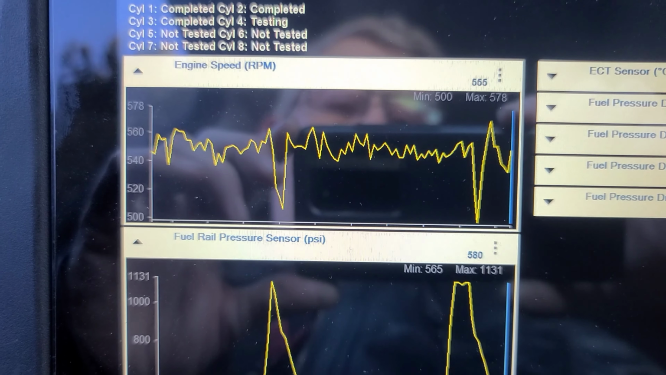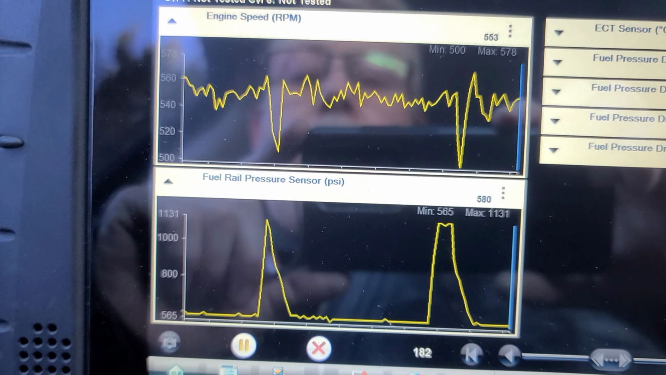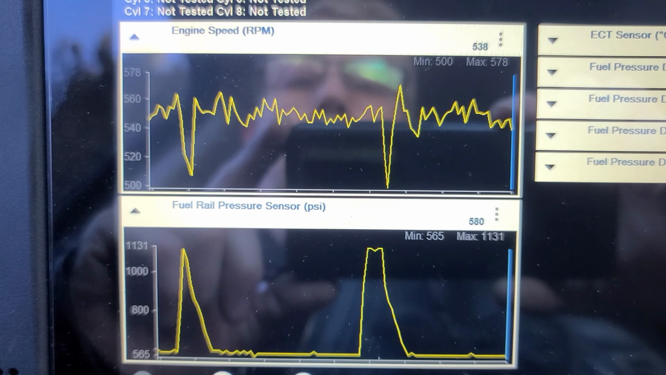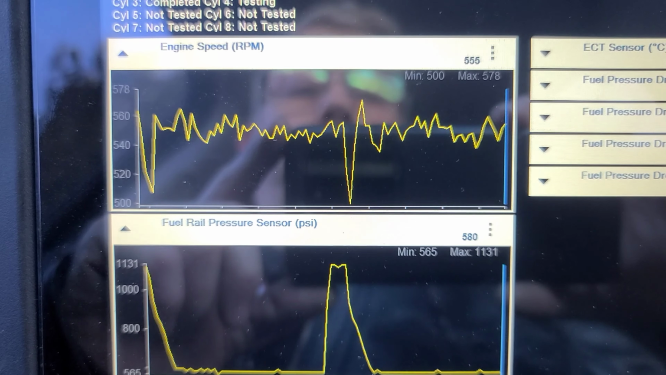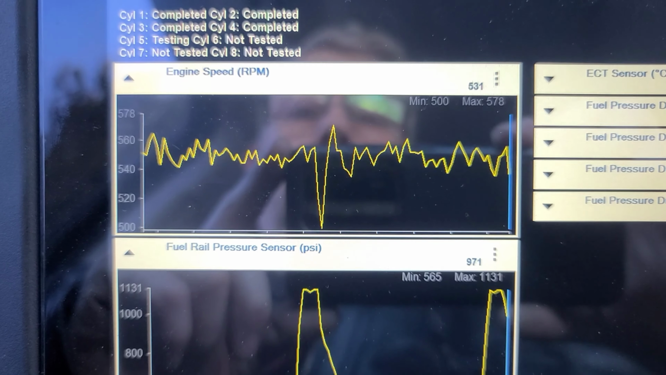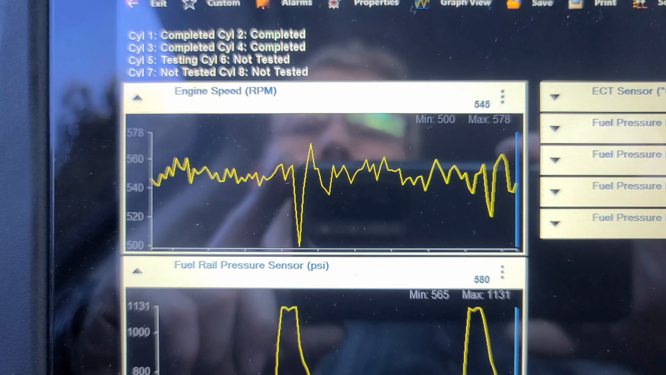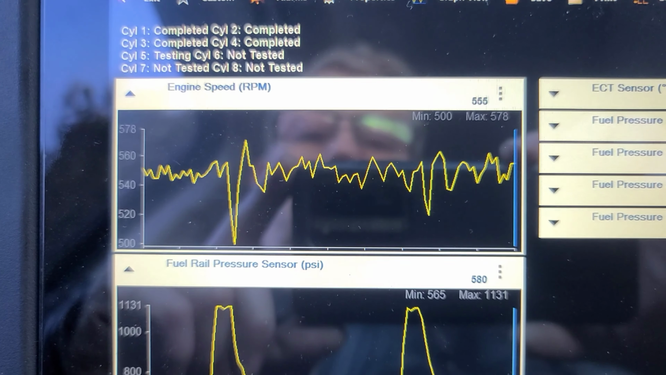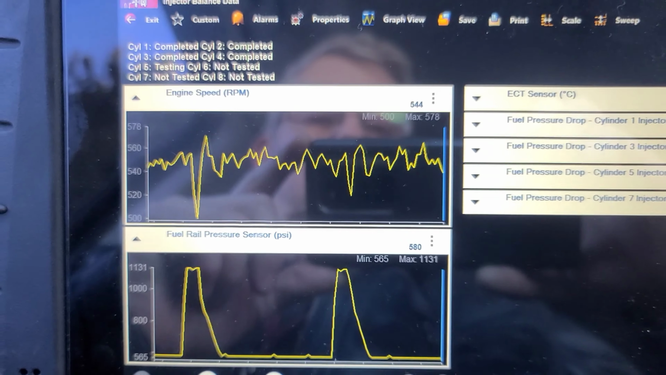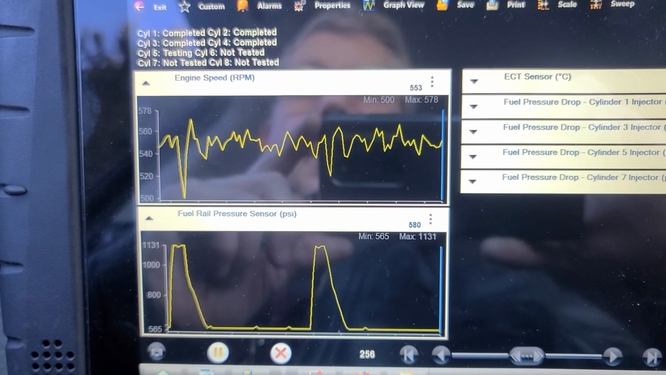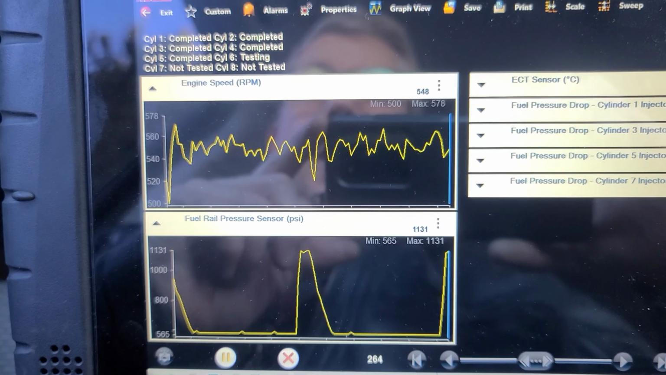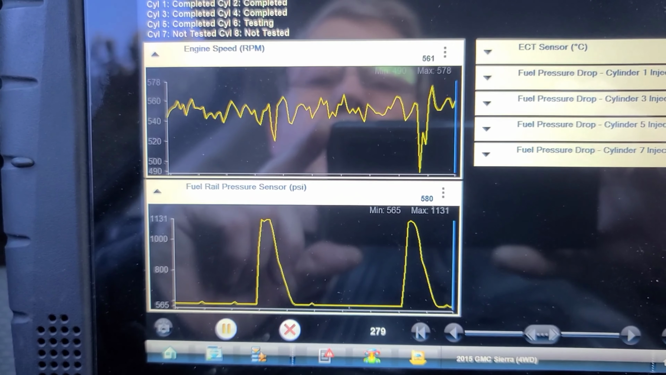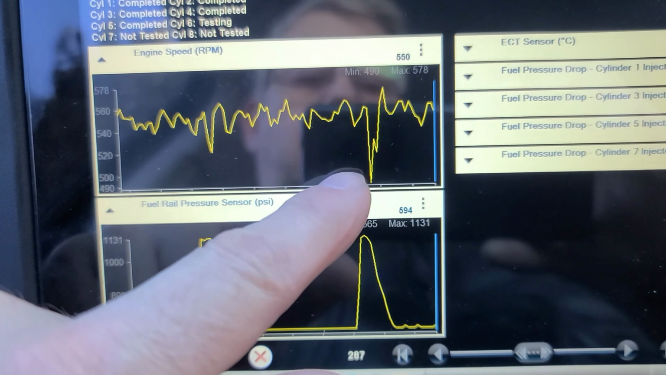See, again, a drop in the engine RPM, a spike in fuel pressure, and at the end of the test, it's going to report the pressure drop for each injector. It's testing number six, number five, sorry. Now it's testing number six. That made a significant drop in the engine speed. I mean, there was number five and there was number six.